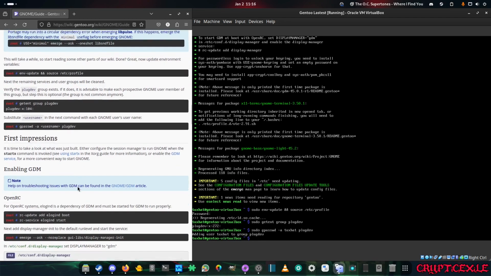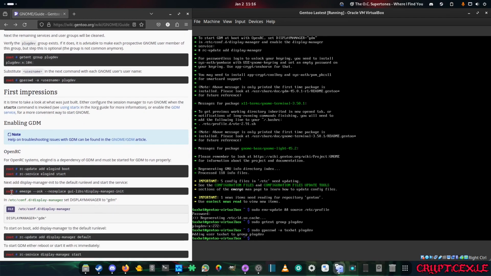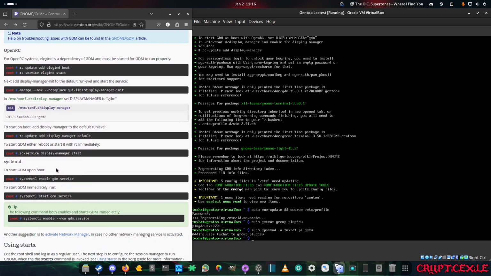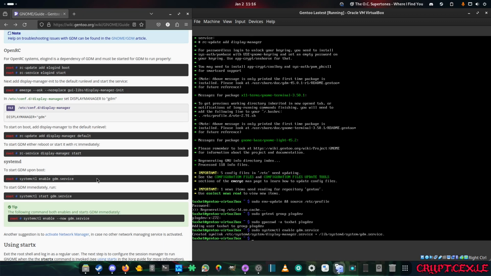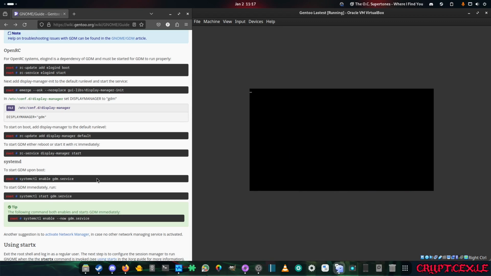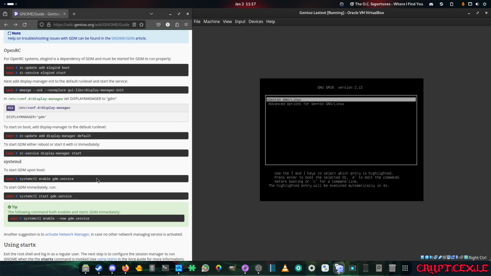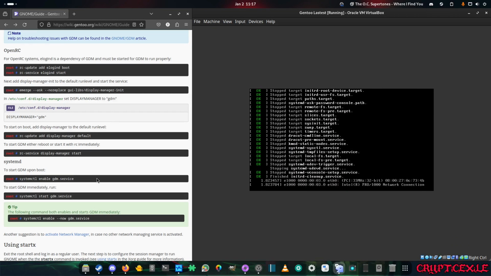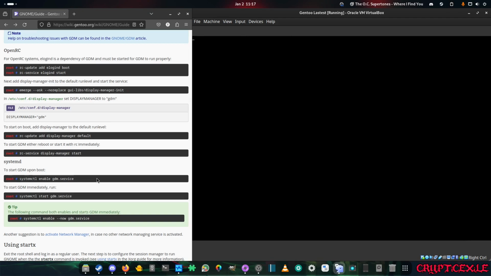Now enabling GDM with systemctl, or systemd. So we're going to do sudo systemctl enable gdm.service. I already know how to do this. And we could start it, but I'm just going to reboot. So this should load up in GDM, right?